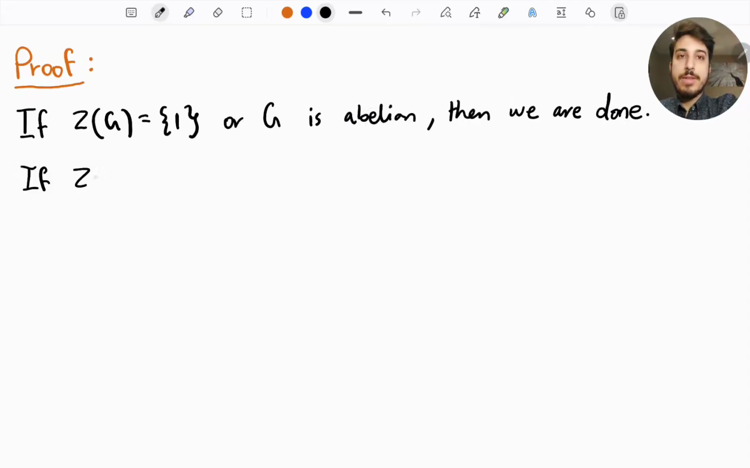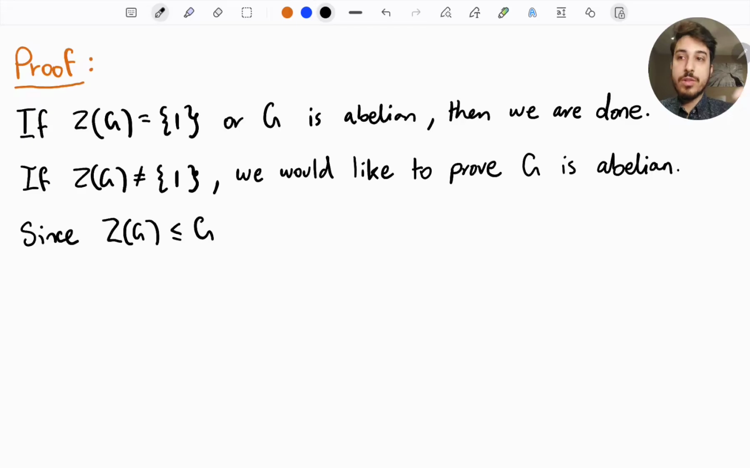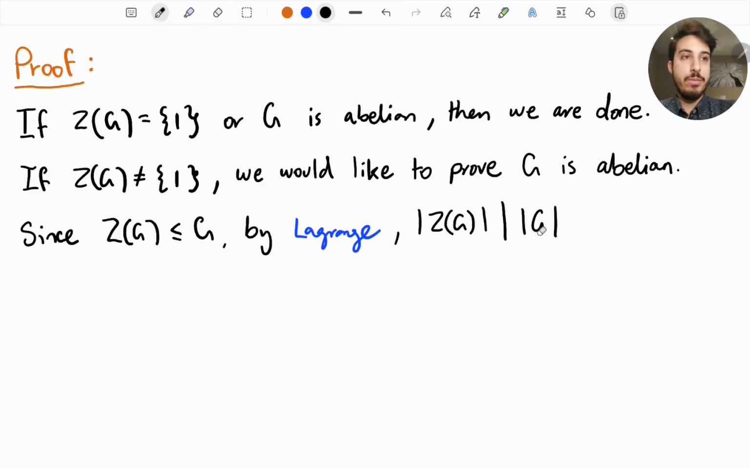Now, if Z(G) is not equal to the set containing the identity, we would like to prove that G is abelian, since the result says either this or that. So if it's not this, then it must be that. Okay, since the center of G is a subgroup of G, we can use Lagrange's theorem to say that the order of the center divides the order of the group. But the order of the group is equal to p times q.